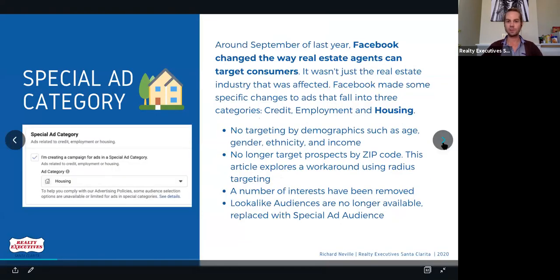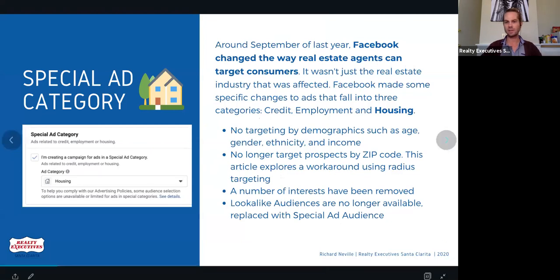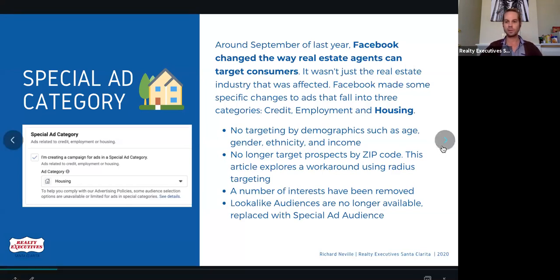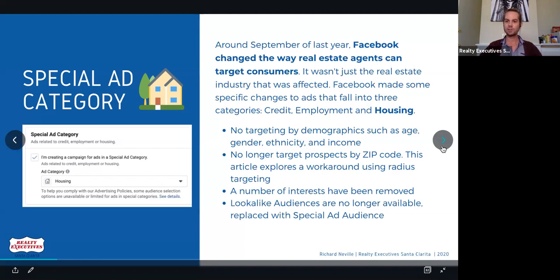One thing Facebook has done, since about the end of last year, is add what's called the special ad category. It's something you're going to have to select when creating your ad, and we'll talk more about this once we get to it. I just wanted to mention it because I've seen a number of agents skip over it when creating an ad in Facebook. I want to highlight it so you remember it, and we're going to go through it when we create the ad.